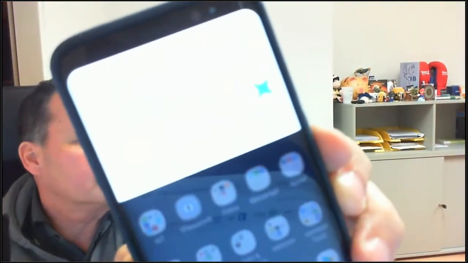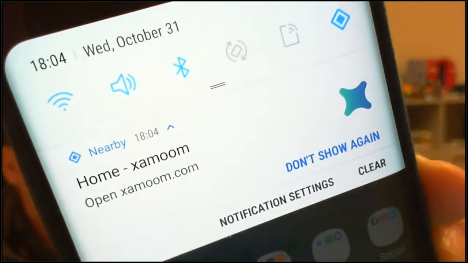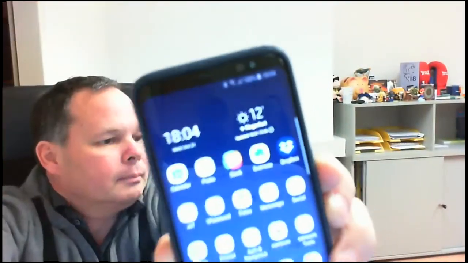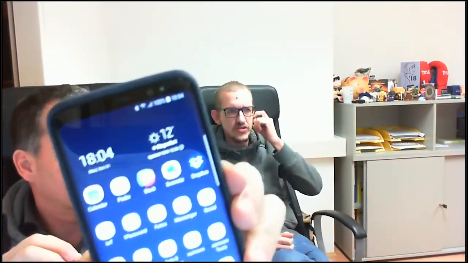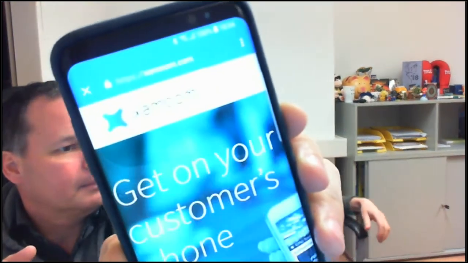You got a notification. First it was in Chrome, then it is actually a single part in your notification bar without having to install an app. And you would see, okay, you're near Xamum right now. Yeah, and then you can get the information. One of the examples Google showed right at the beginning was, for example, if you come close to a parking meter, you get notified that you're close to a parking meter and get to the application to pay for your parking ticket.